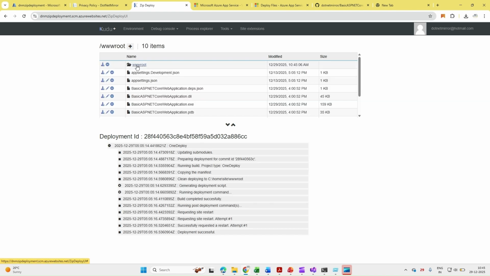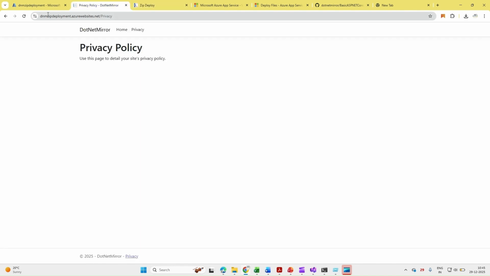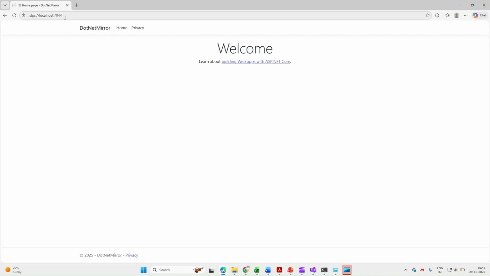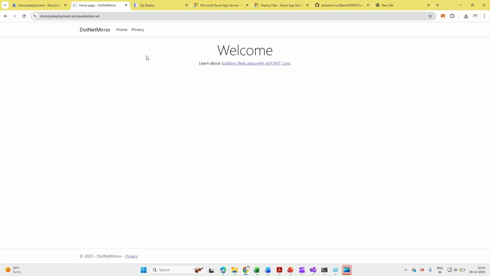Now if you see here, our wwwroot is deployed, where our CSS is available. Let's refresh our page. Now if you refresh our page, you can see the CSS. The application is deployed to Azure App Service via zip deployment. And if you see my local version, the same application is here. Now with this, we are done with the demo.